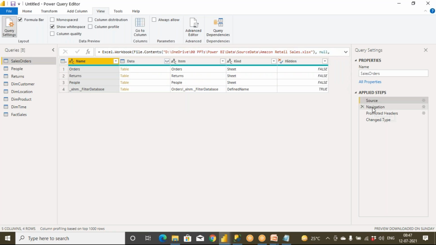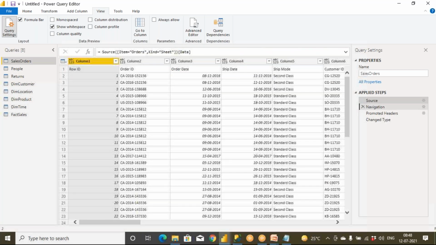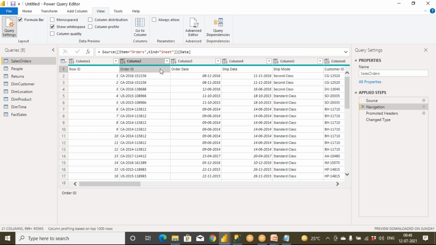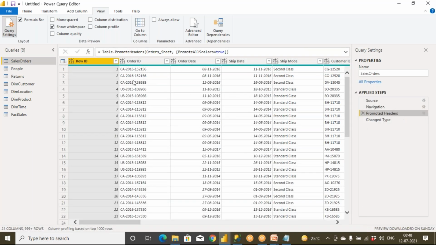Now when I go to Navigation, when you click on the navigation, it is telling me you are able to get this from the Orders sheet. Okay. There is a sheet called Orders sheet. From there you are able to get it. Then it is telling me it is Promoted Headers. So Column 1, Column 2, Column 3, but the actual column names are row ID, order date, ship date. Clear? So it has promoted the headers. It has taken this and kept it here. No Column 1, Column 2 is there. It is having proper names.